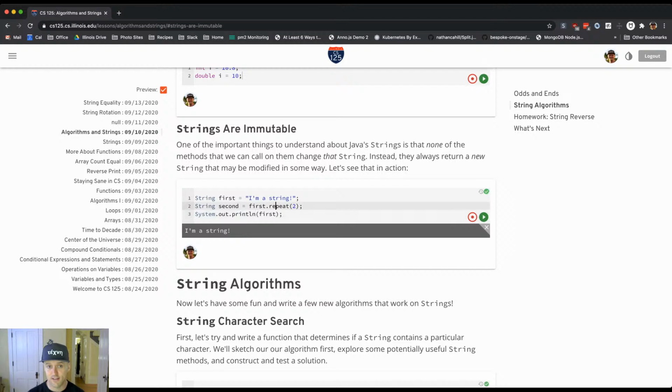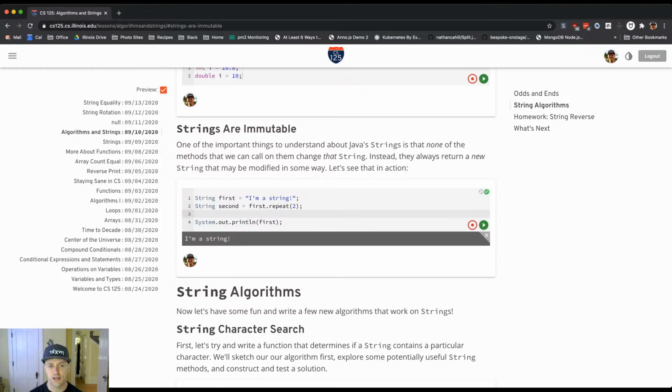I can reassign the contents of a string, so I don't want you to think that strings can never change. If I do this, then you'll see that what I've done is I've reassigned first, right? So just like other variables, once I create a string variable, I can reassign it, right? So I can assign other content to it as I want.